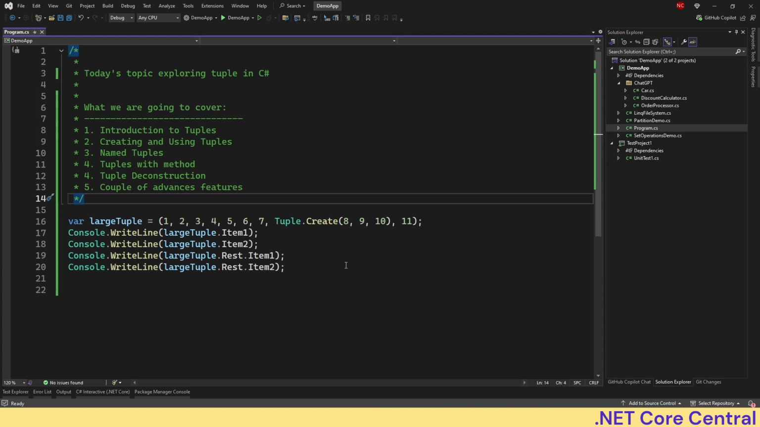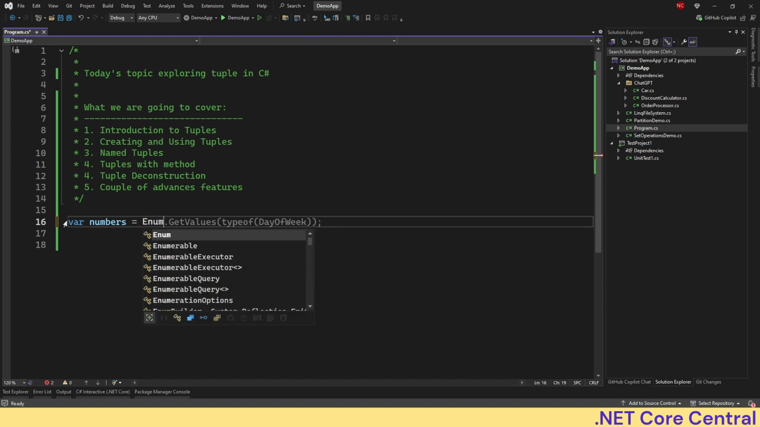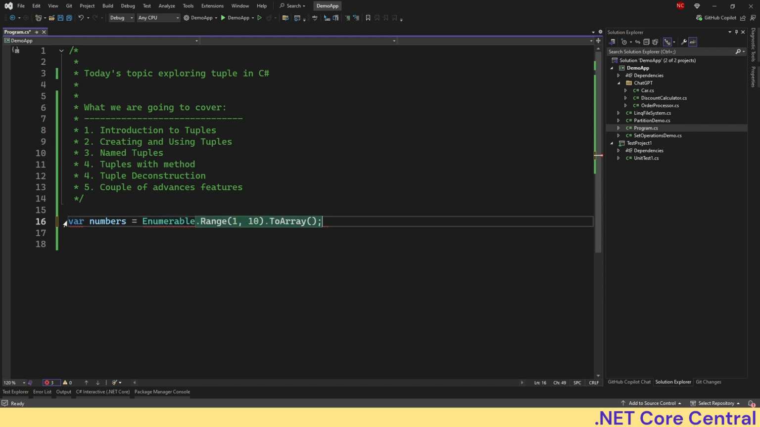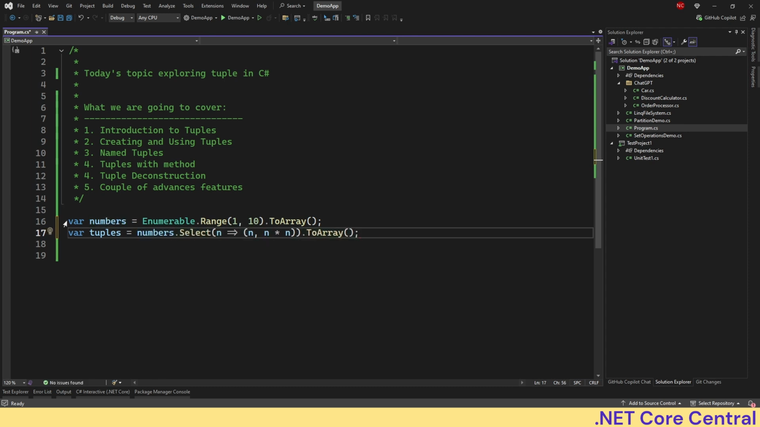Now another advanced feature that I wanted to talk about is that a tuple can also be used with LINQ to perform complex operations. So let's do something here. Let's declare var numbers is equal to Enumerable.Range 1 to 10. And then I can select var tuples equal to numbers.Select. And I'm just doing the number itself and the square of the number.